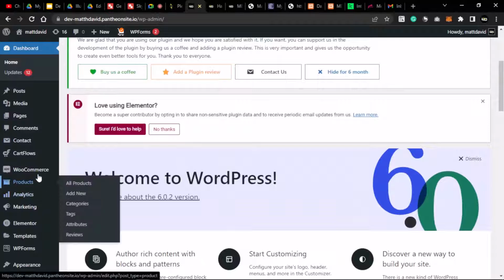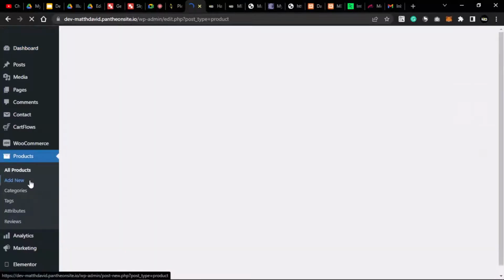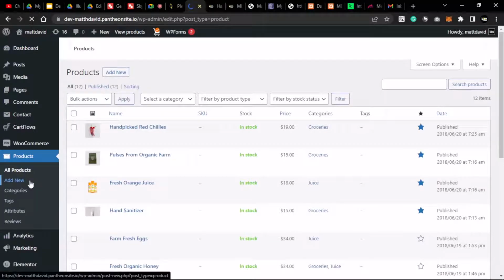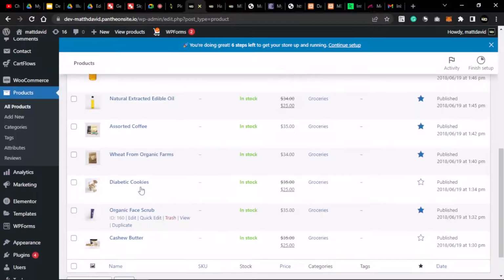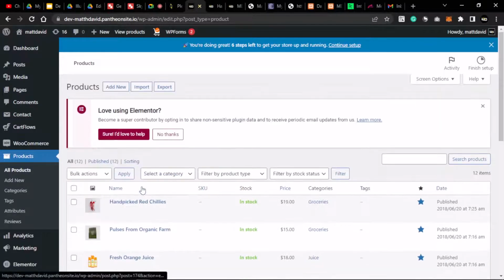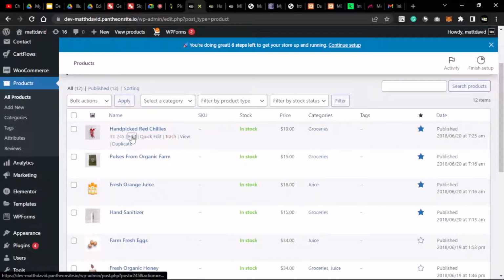So I will go first into the product list. So we have a product page to view all our products. So these are the products I imported together with the template we installed. We have 12 products and all are published. So I will just go ahead and edit the first product here on the list, to see how to edit a product.